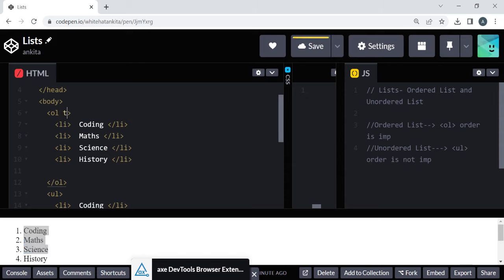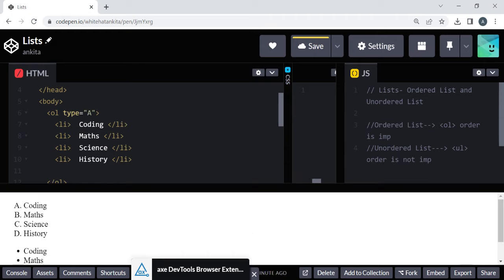Go to the ordered list, just type type equals, and here suppose I want capital A, B, C, D instead of 1, 2, 3, 4. Just type capital A, and you'll be able to see the immediate difference. Can you see? A, B, C, D. Instead of capital A, suppose I write small a, then you'll see it is small a, b, c, d.